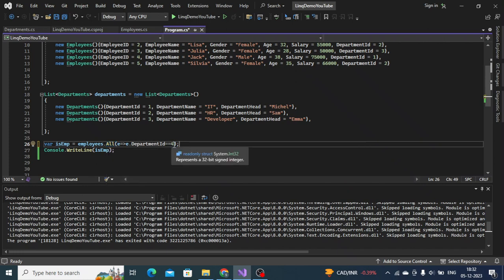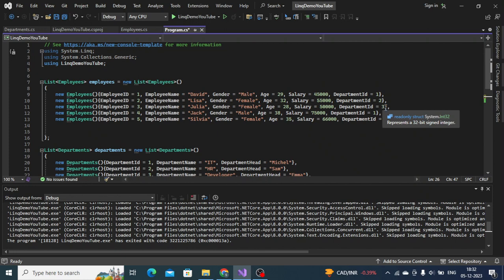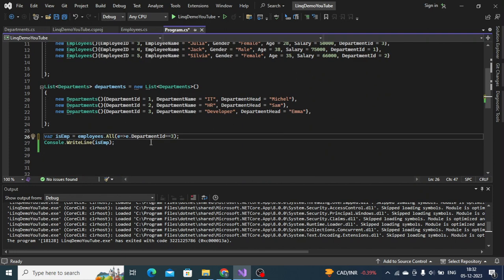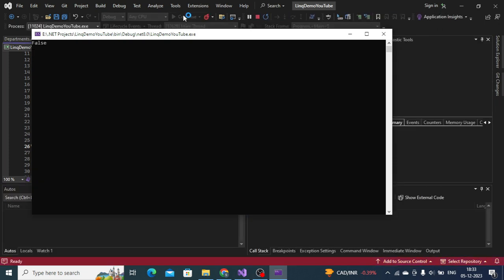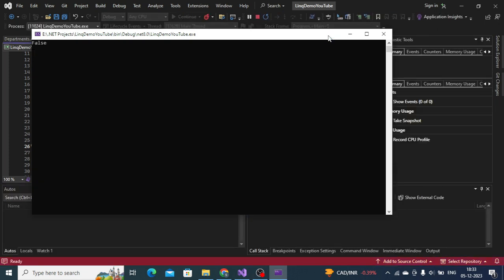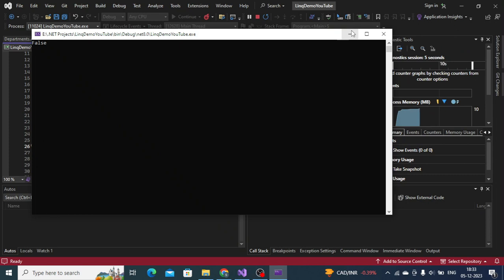So we have only one employee whose department ID is 3. Now if you pass this condition within the All extension method, then it should return false, because all the employees don't have the department ID as 3. So that is the difference between All and Any. I hope you understood, right? That's how it works.